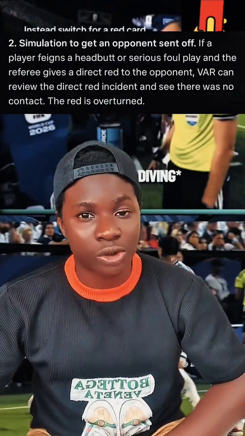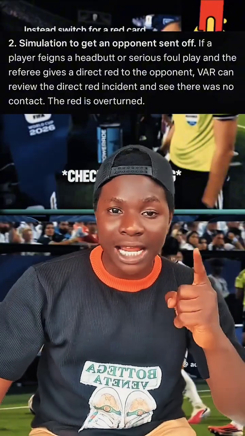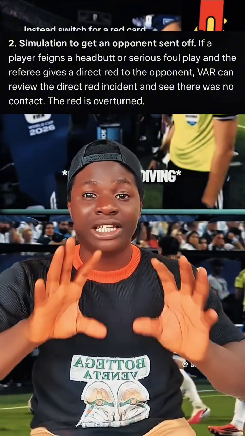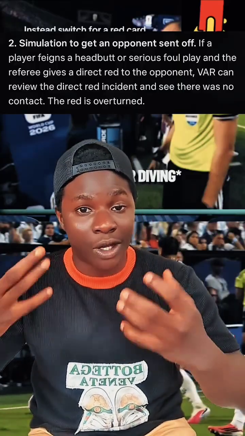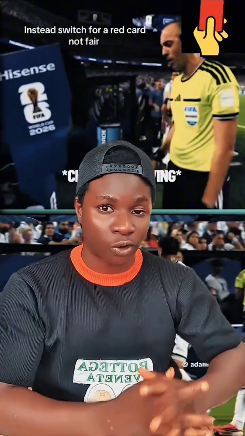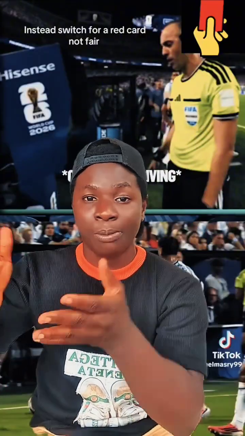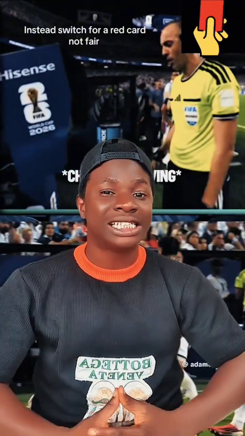Secondly, simulation to get an opponent sent off. If a player feigns a serious foul play and the referee gives a direct red to the opponent, VAR can review the direct red incident and see if there was contact or not. The red card will be overturned. So VAR did not intervene because simulation became reviewable. It intervened because the referee booked the wrong man and mistaken identity is reviewable.